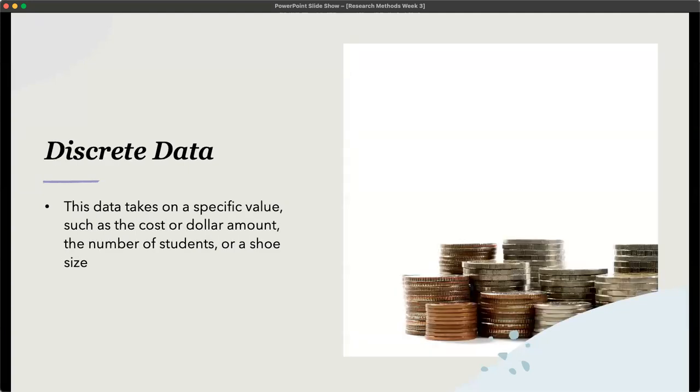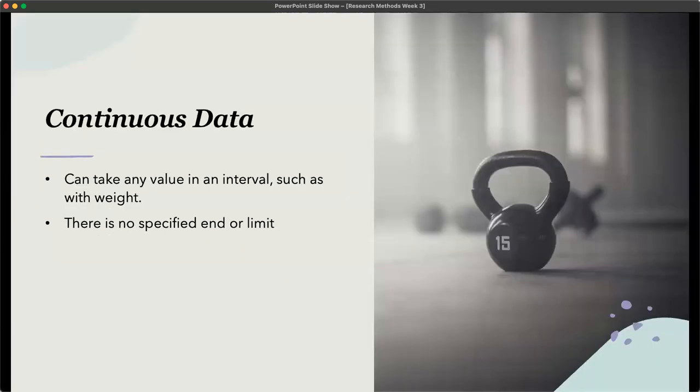Now, discrete data, this data can take on a specific value, such as the cost or the dollar amount, or the number of students, or the shoe size. Whereas continuous data can take on any value in an interval, such as with weight, where there's no specific end or limit.